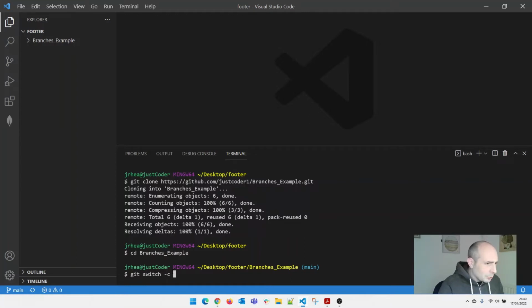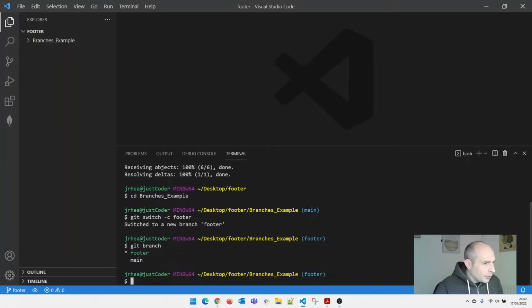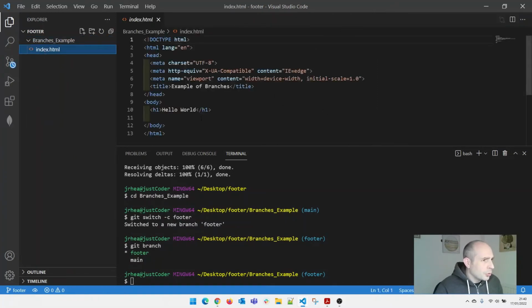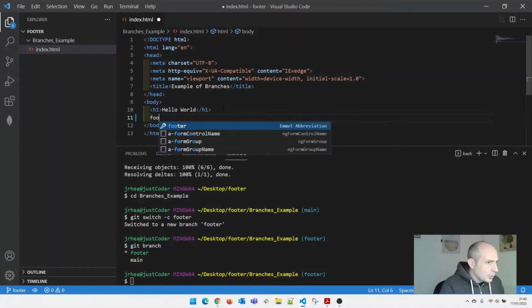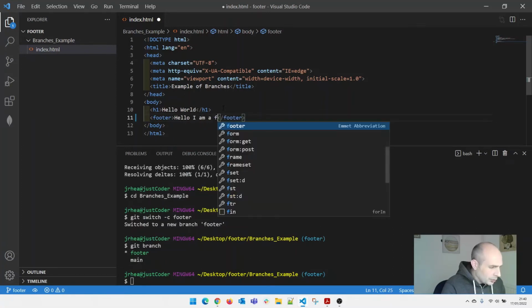At the moment you can see we're on main. So let's call this one footer like that. You can call the branch whatever you want. Now you'll see that this has changed to footer, and it also says footer down here. So now we've got two branches on our machine. If we do git branch, we'll see that we've got footer and main. So let's do something. Let's pretend, let's do footer, oops, and do hello, I am a footer.